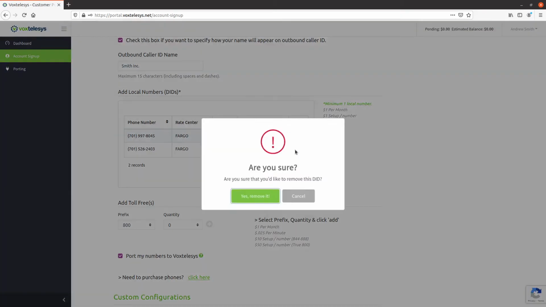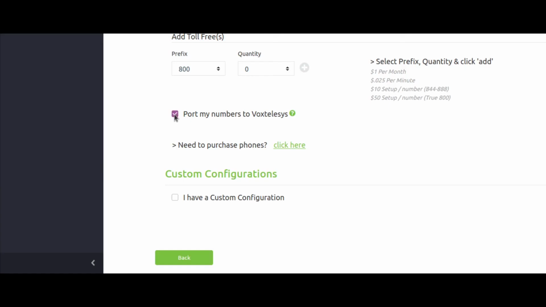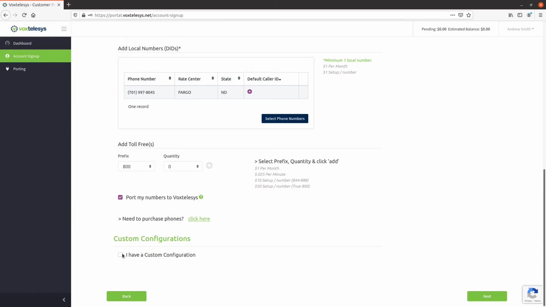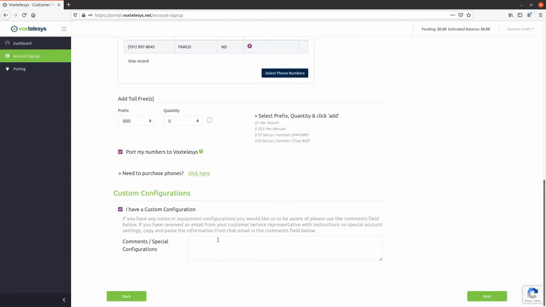You can also remove any of the numbers that you chose previously. Checkmark Port My Numbers to Voxtelesys. You can optionally write in any comments or special configurations. Click Next when you're finished.